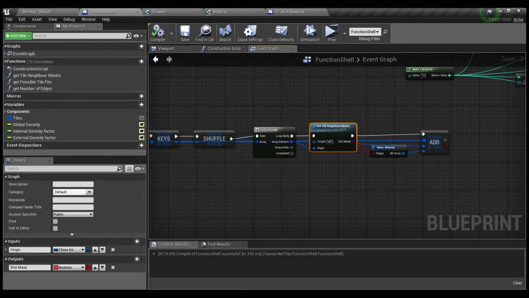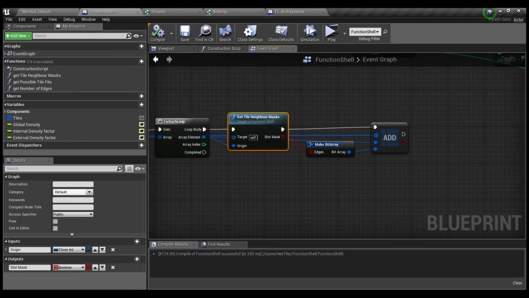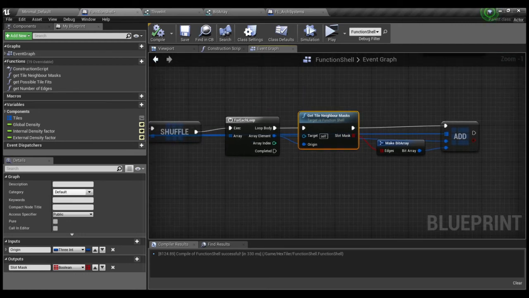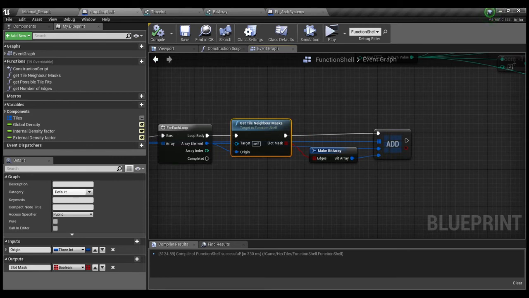Having got that bit array, I basically just overwrite the value of the tile. So I do lose some of the generation work I did earlier, but effectively this is how I ensure that all the tiles are equal to each other.